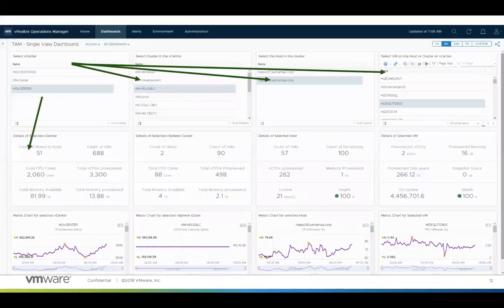Now, similarly, when I select a specific object, for example a vCenter, I'll be able to see the summary metrics for that specific vCenter. In here, we were selecting the count of running hosts, count of VMs, total CPU cores available, total vCPUs provisioned, total memory available, and total memory provisioned. This gives me an approximate view of what are the resources available and what are the resources remaining.